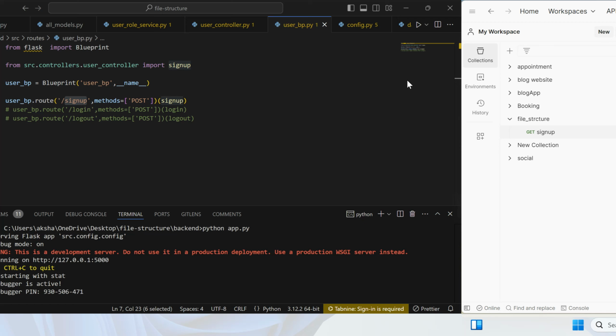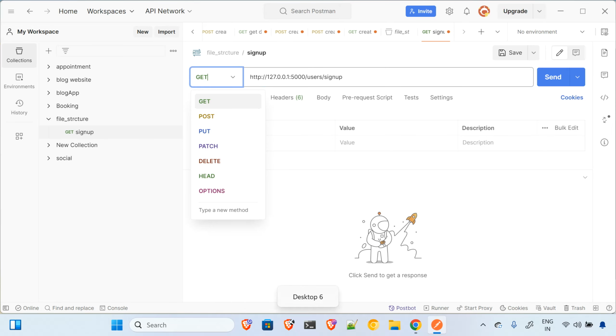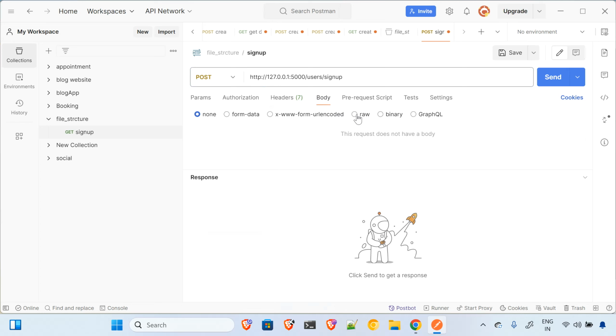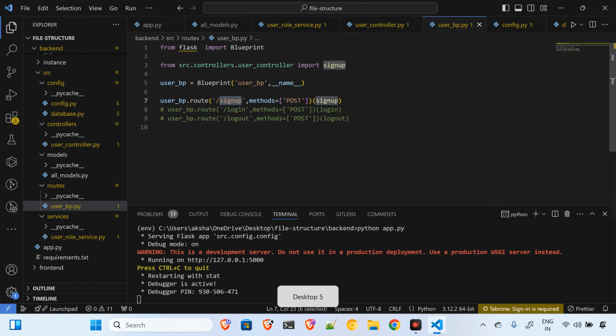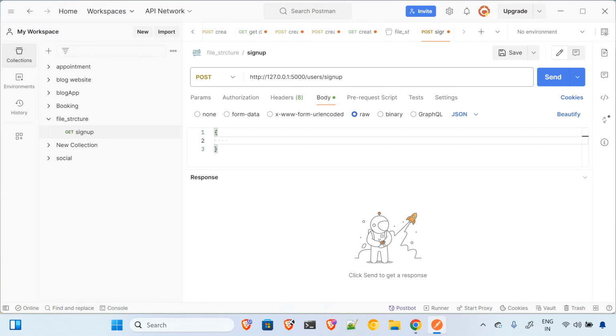Okay, and when it comes to this blueprint, this sign up route which I want to access is of type post. Okay, so make sure you are switching this to the post, and click on this body over here, click on raw, and select this JSON. After that we'll be passing the data in the form of JSON over here. So now I will go to this sign up function, and over here, as can be seen, I'm taking the data in the form of JSON. Okay, so I'll be declaring that JSON data over here.